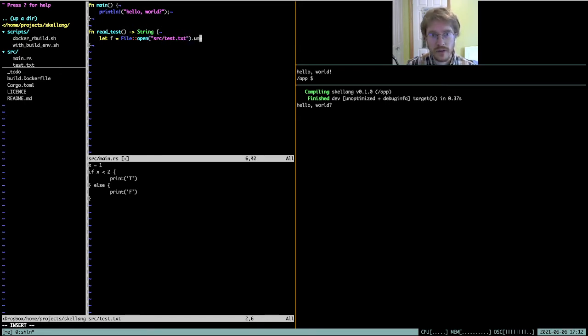We'll unwrap that. Error handling here, to start with, isn't going to be our top priority, but we will be making that a higher priority later on. First is to get it working, and then is to get it fast. So we'll read all the lines from here.